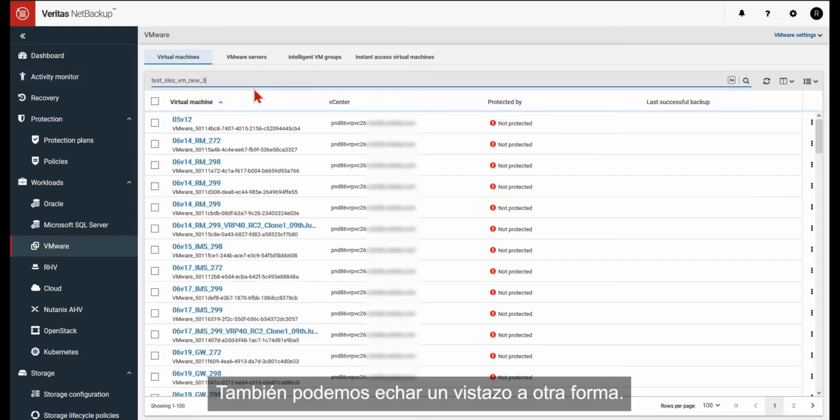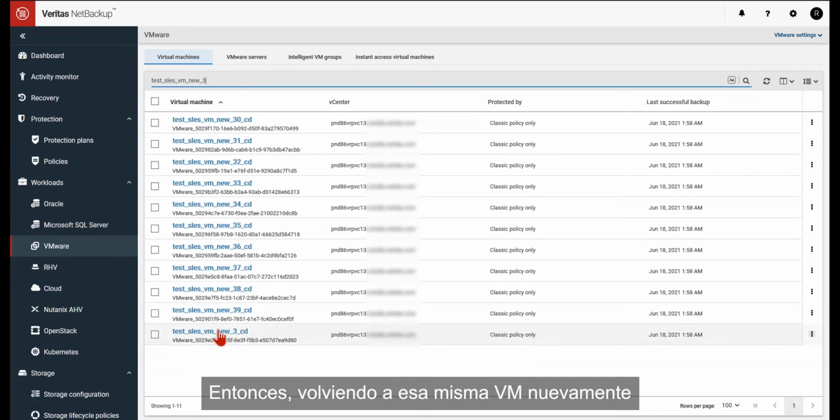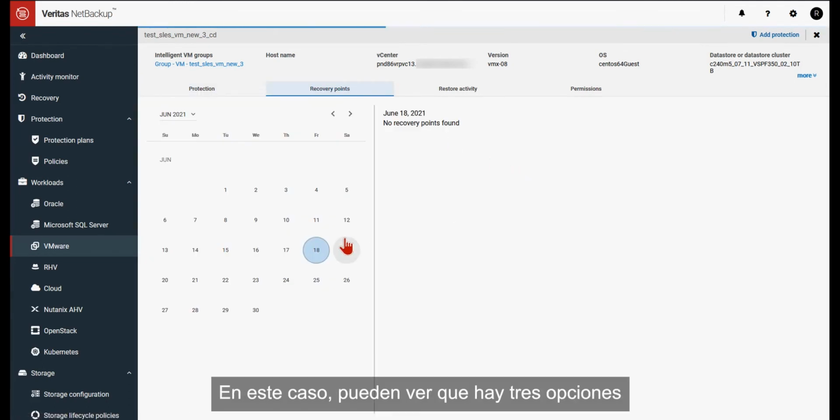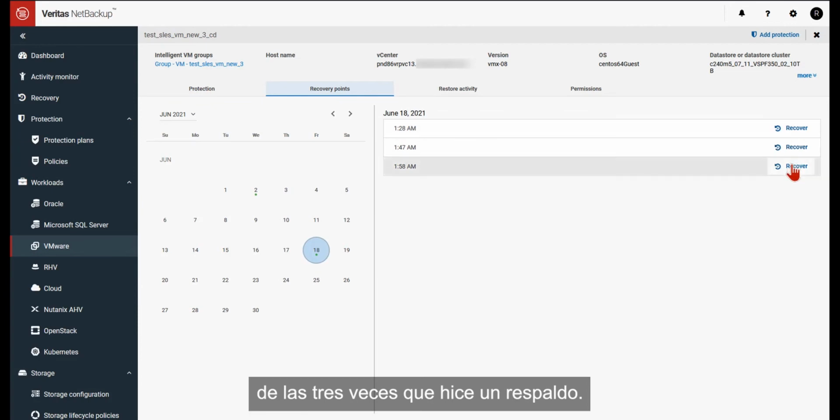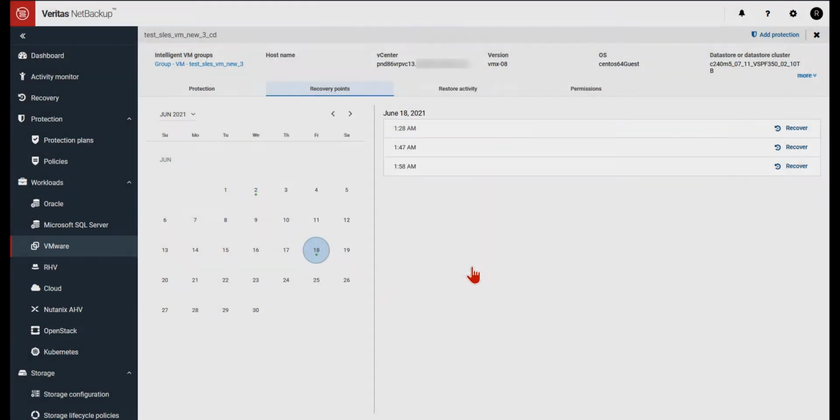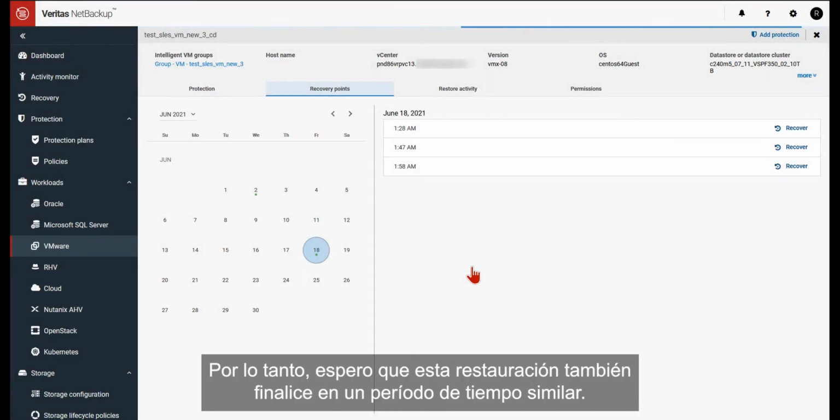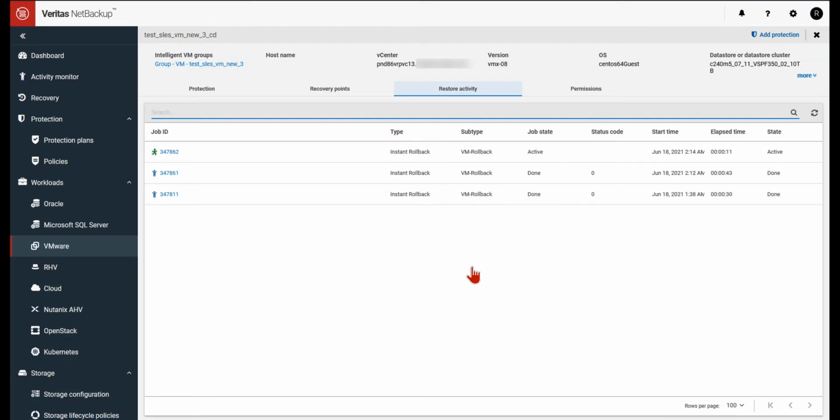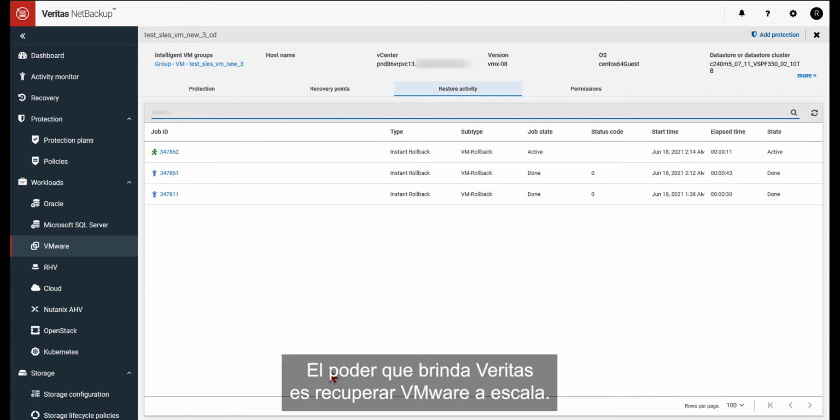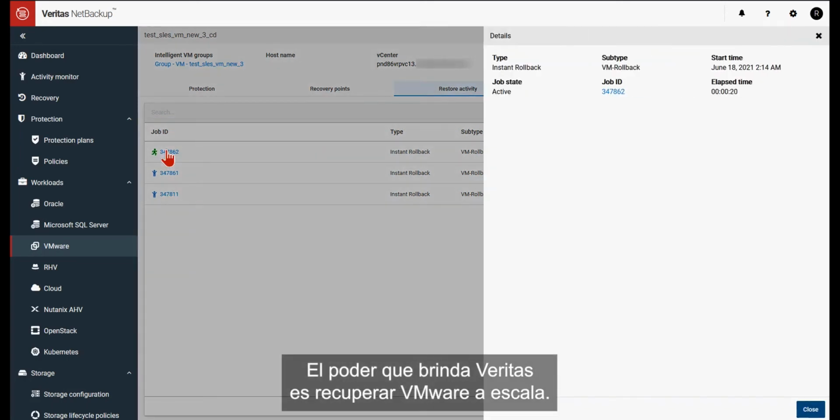We can also take a look at another way. Going back to that same VM again and going under recovery points for that particular day, in this case, you can see there's 3 choices from the 3 times that I did a backup. You can go from there and roll back instantly as well. So I expect this restore to also finish up in a similar time frame. And you can click on the details to see more. However, this is just one VM at a time. The power that Veritas gives you is to recover VMware at scale.